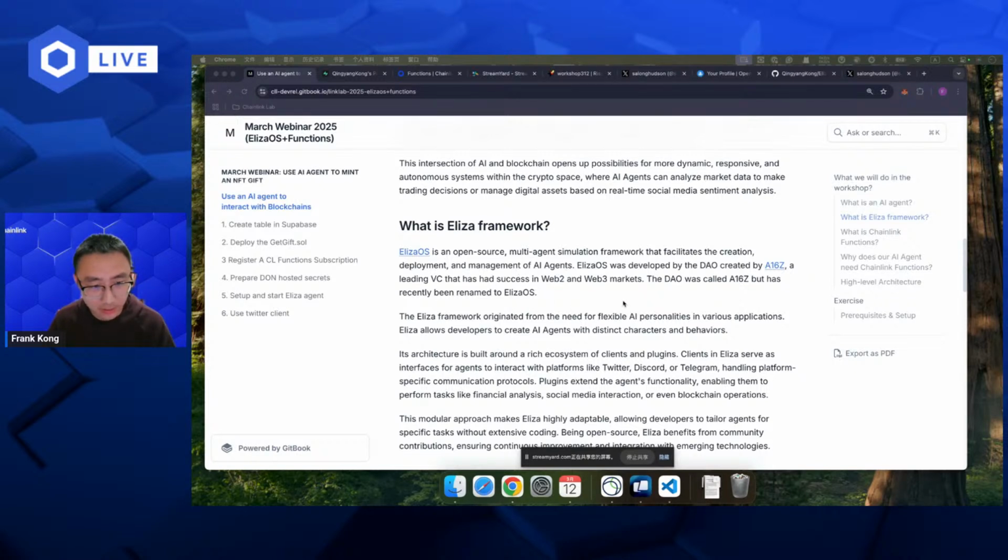The first thing is a client. Eliza needs to wrap the client, and they can provide clients like Twitter, Telegram, Discord, and even LinkedIn and Facebook. So if you input your messages through this social media, through this client, then the message can be received by Eliza. And this is the first part, the client.